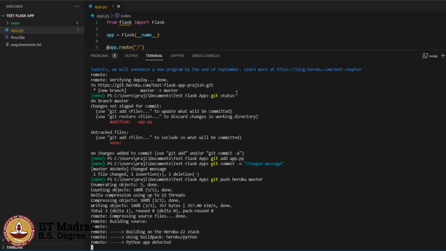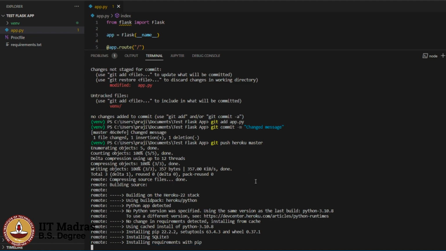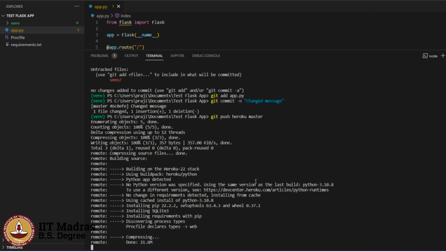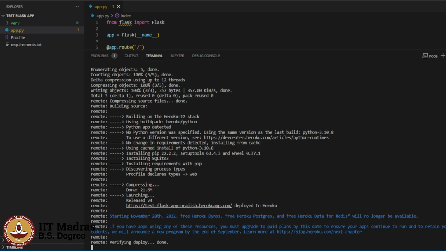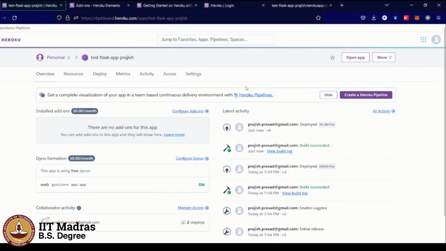right? So then again it will commit as well as it will build the application for me. Right, so it has been deployed. Now if I want to check it, I have to just go here and maybe just refresh it, right? So the new version also has been deployed.